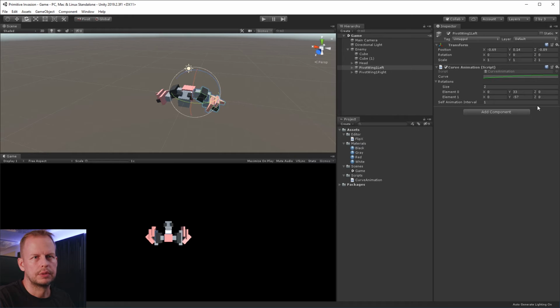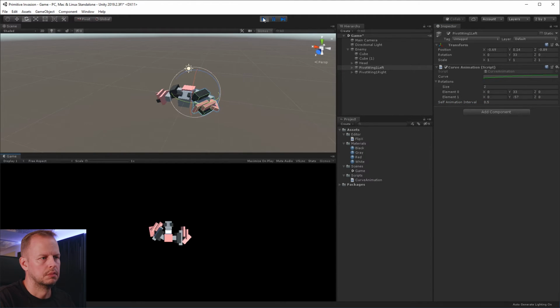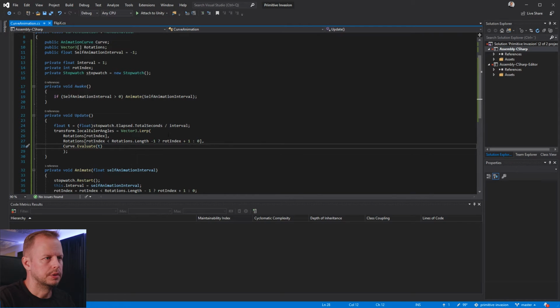And it's not going back to its original. It should be looping around this one. Let's see why it's happening. So a faster interval. Okay, so it goes to there. I probably missed something here.